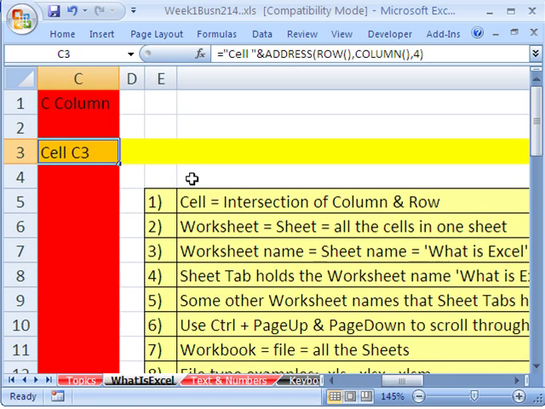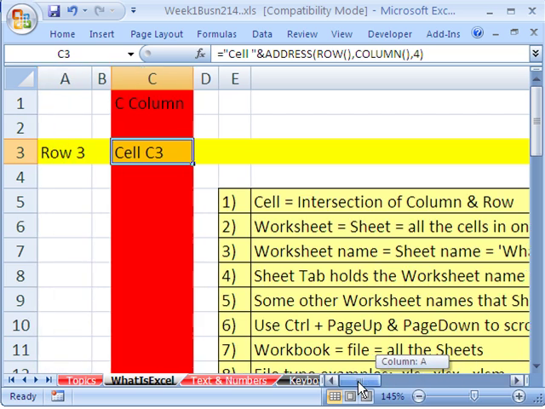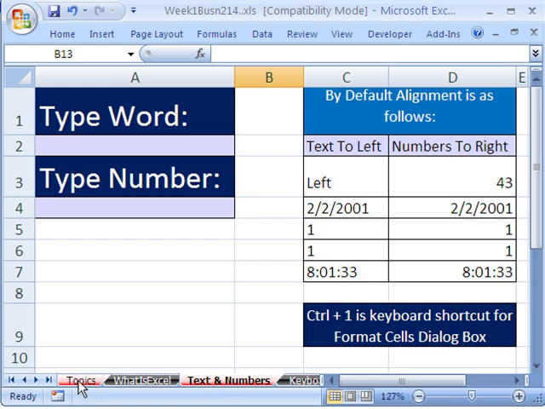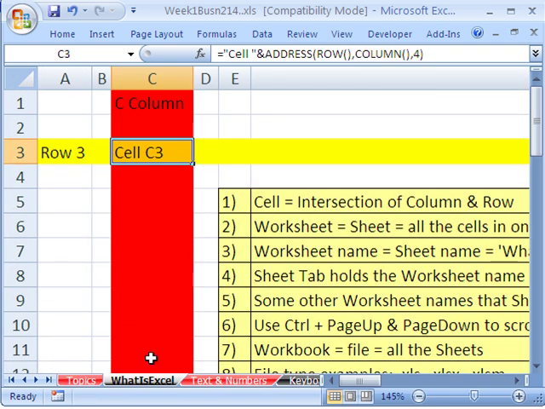Now, if that's a cell, what are all these cells together? They're called the worksheet. Worksheet or sheet for short. Hey, what's this down here? That's the name of the sheet. What is Excel, text and numbers, topics, those are the names of the sheets. This is called a sheet tab. And the name in the sheet tab is the name of the worksheet.